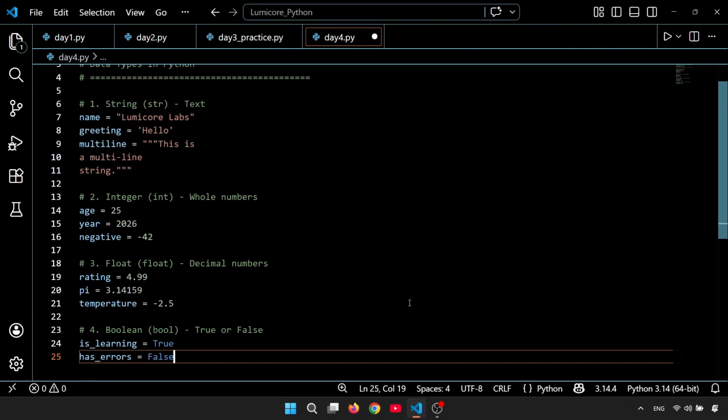Strings are sequences of characters, letters, numbers, symbols. Integers are for counting, like age, year, and negative. Floats are for measurements, like rating, pi, and temperature. And Booleans are for yes or no conditions. Four types, that's it. Master these, and 90% of your Python code is covered.